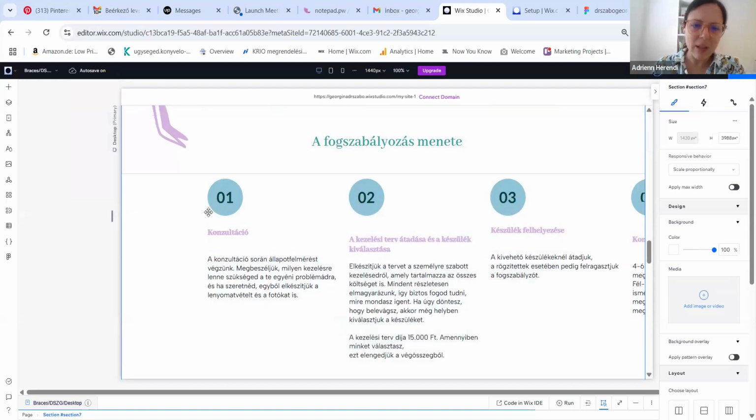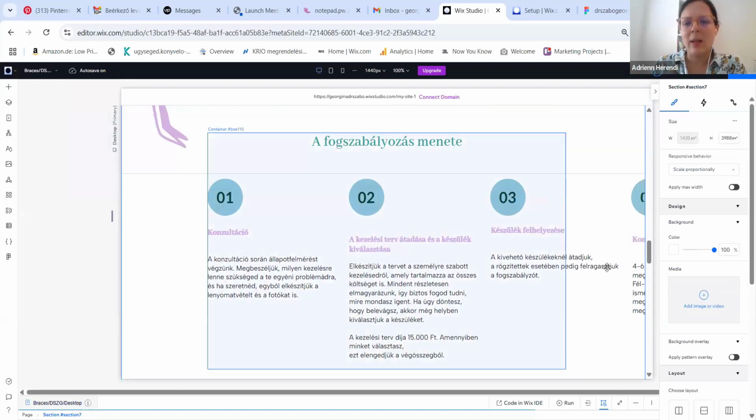So there is this process design, like the steps that a customer goes through. And it actually consists of 8 steps, so double of it. And she designed it as horizontal.